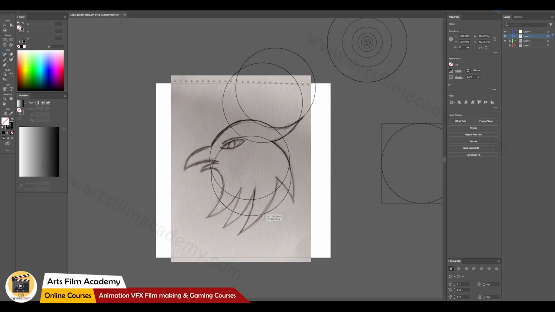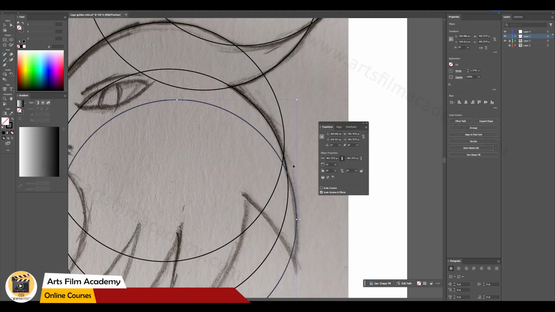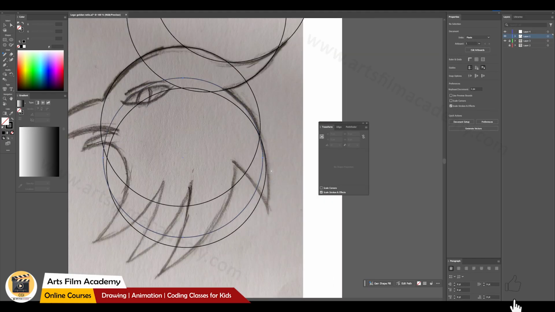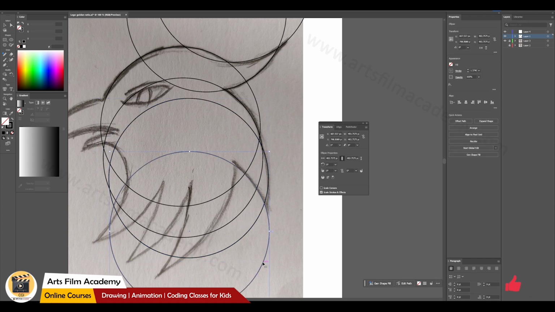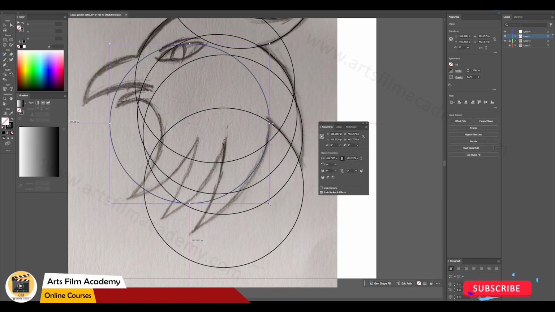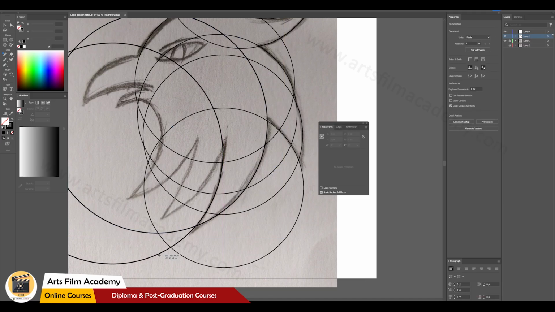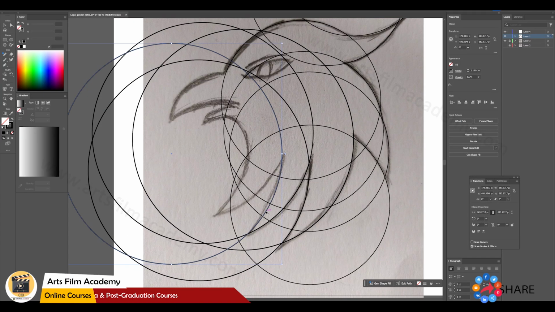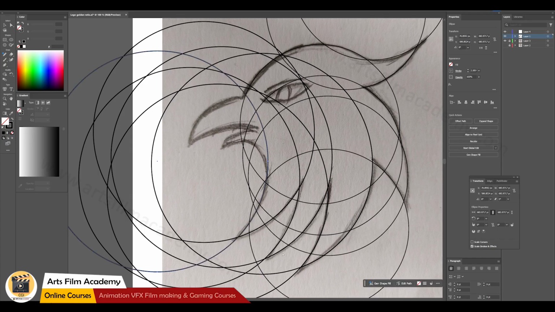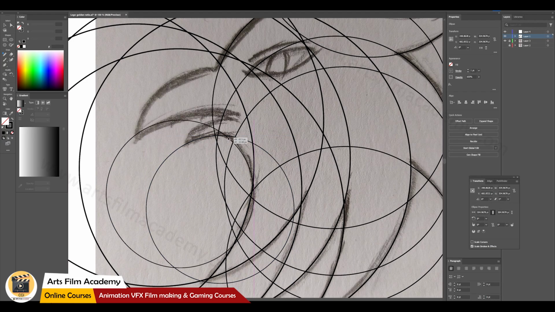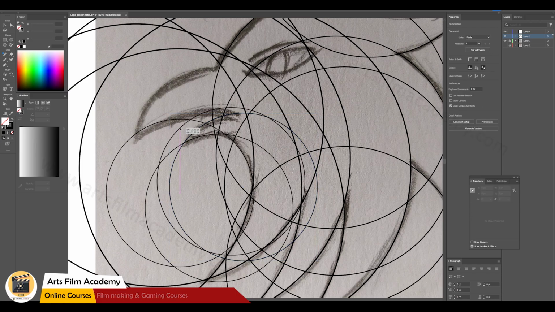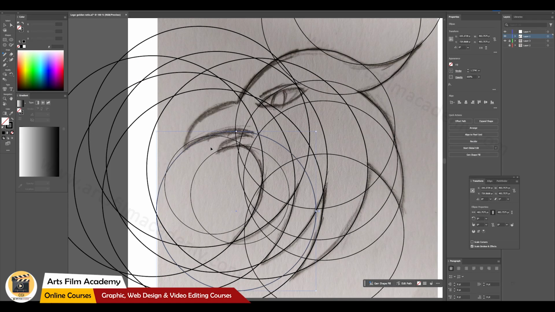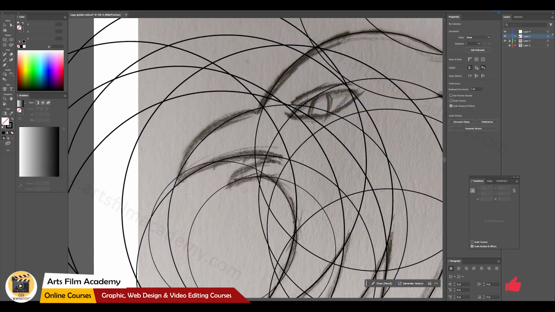So here you can see this circle is a little bigger because the curve is a little bigger. Either you can increase the circle size, or you can duplicate it and keep it multiple times. So I'll just speed it up. So now it is done.